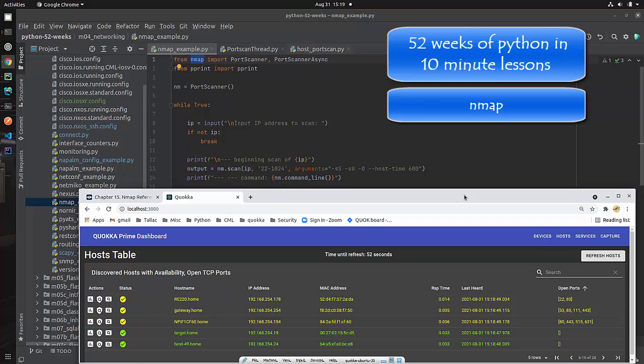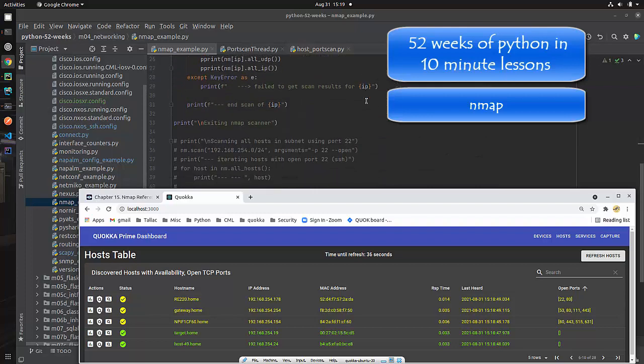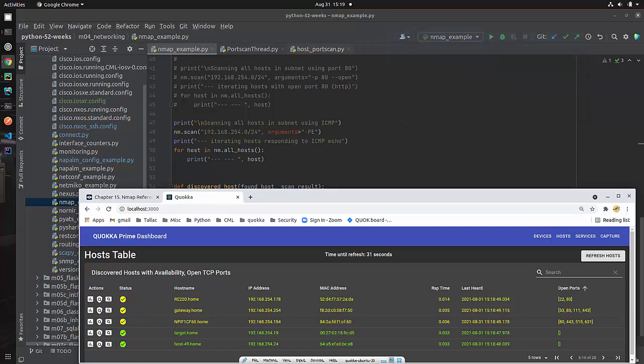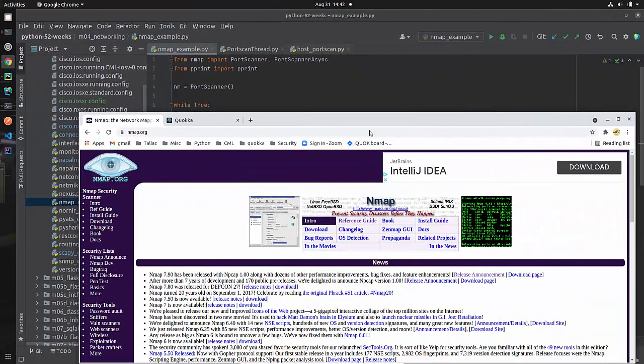Today's topic is Nmap. We are going to show how we use Nmap to scan for open ports on devices. This is where we get this information in Quokka. It's where we get the extended port scan information. And in this code here, we will be looking at different ways that you can exercise Nmap functionality. So let's get started. Okay, let's talk about Nmap.